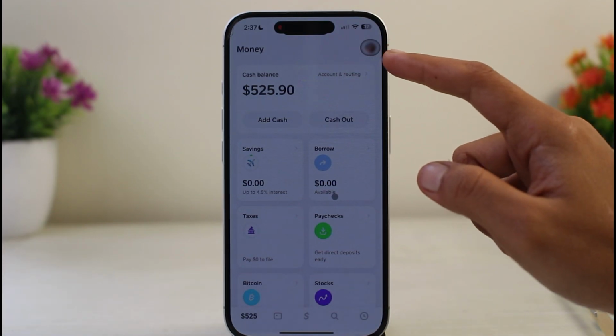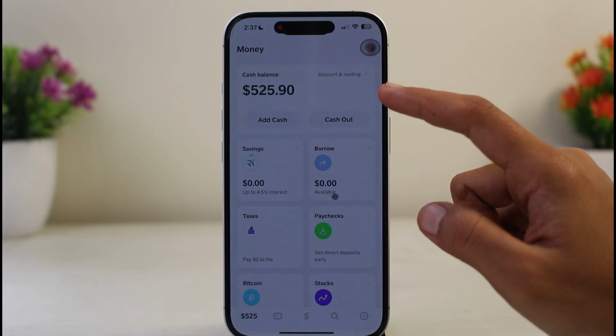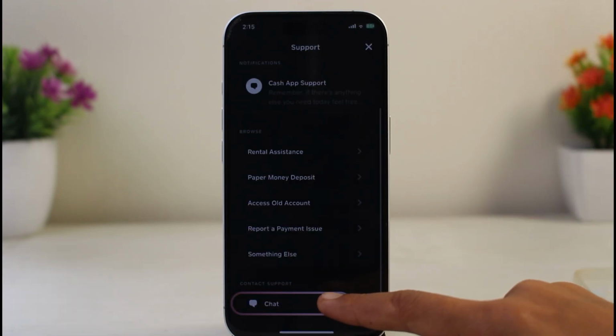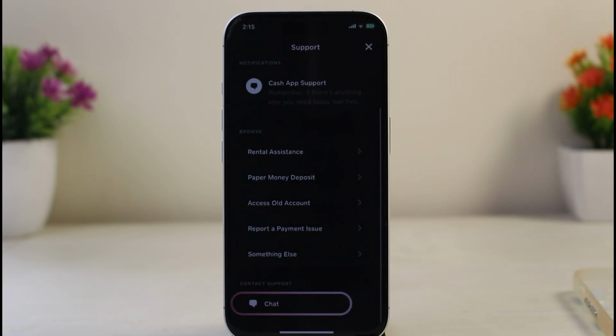Just tap your profile icon on the Cash App home screen in the top right corner, then select support and then tap chat at the bottom to start a direct chat about your stuck case. Speak directly with the representative by calling the official support line.